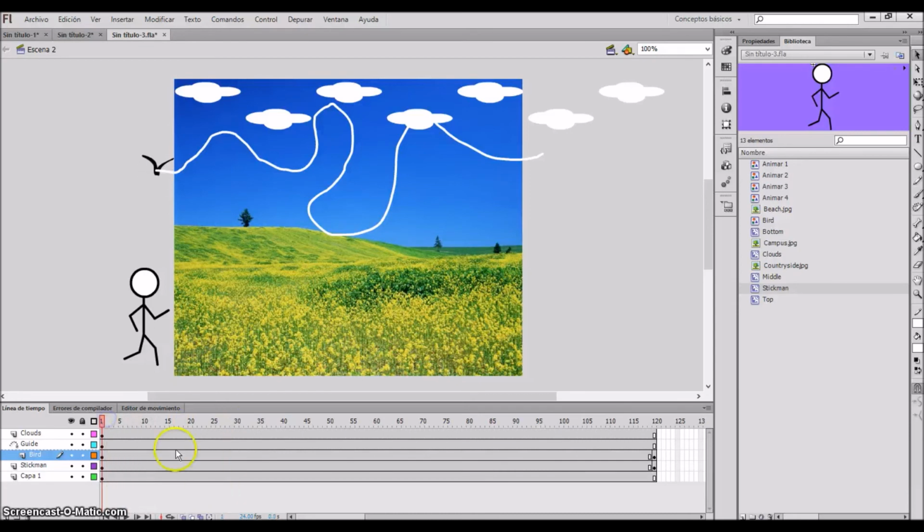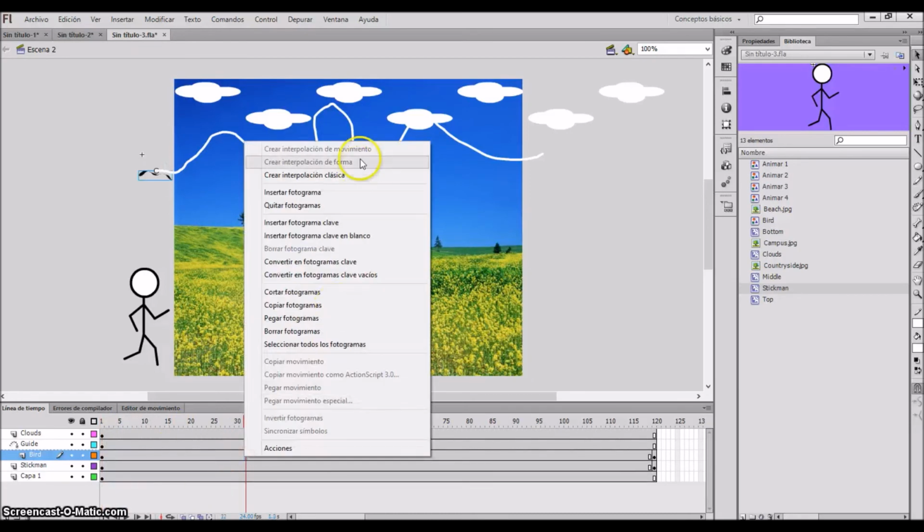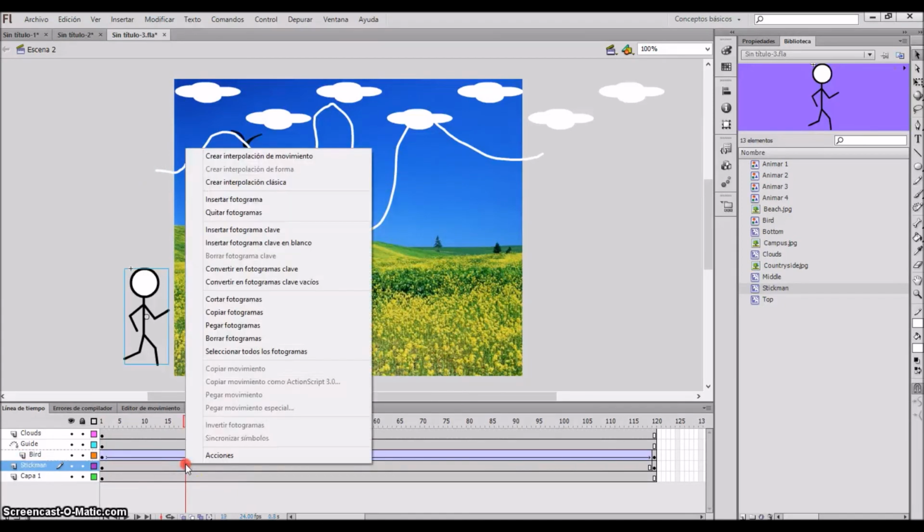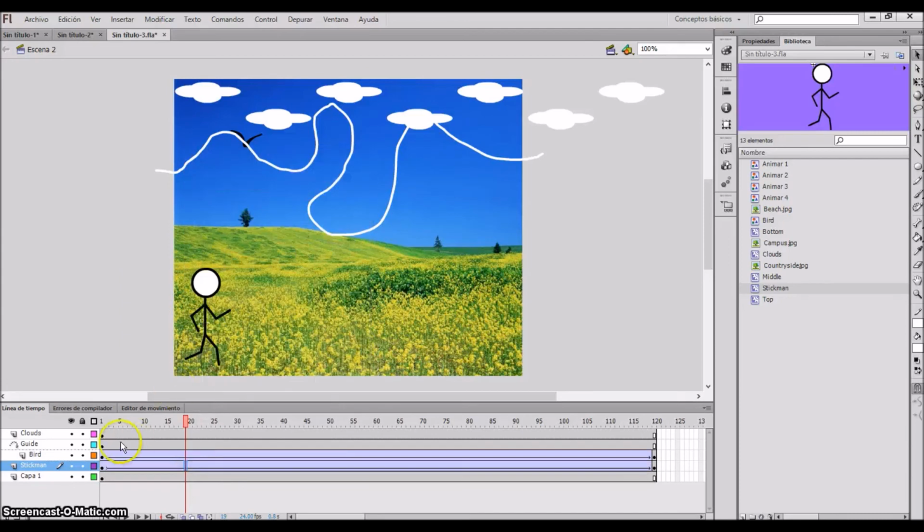I forgot to create the classic tween, so I insert the classic tween. I insert the classic tween also for my Stickman. And now if you follow, my bird is going to follow the path that I traced.